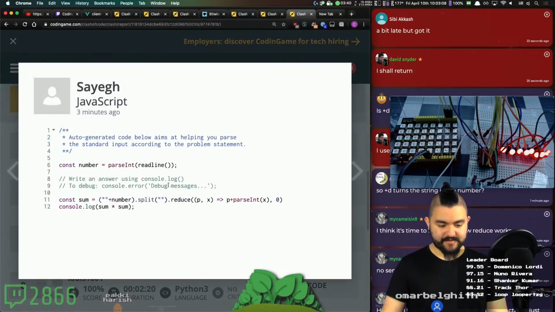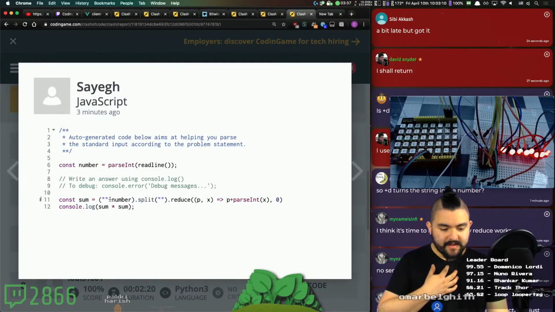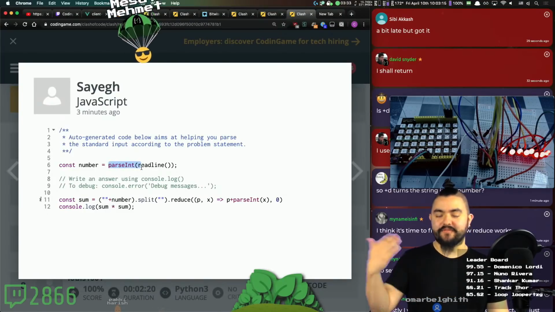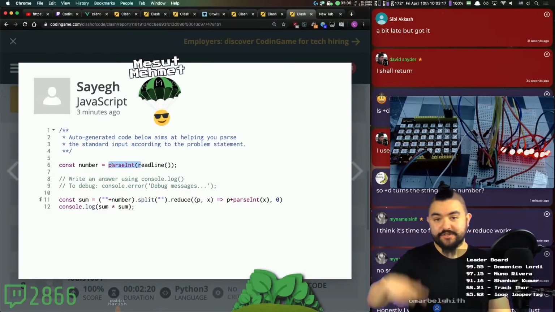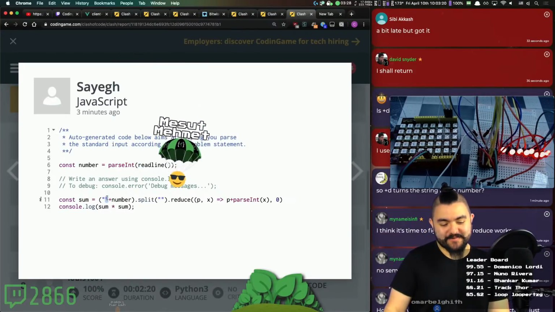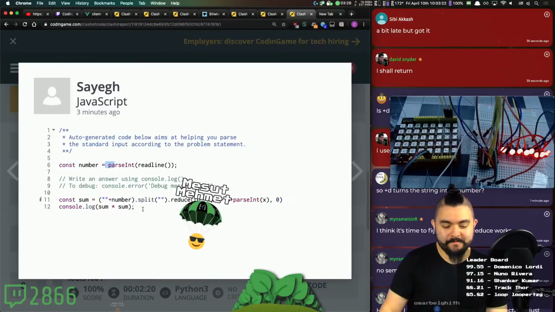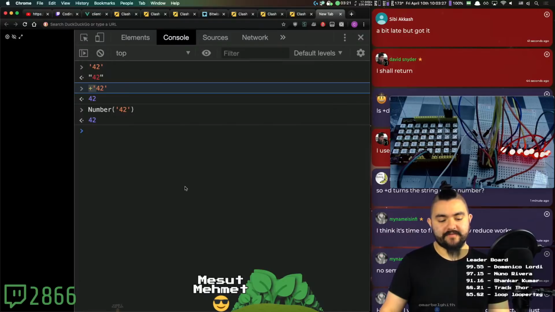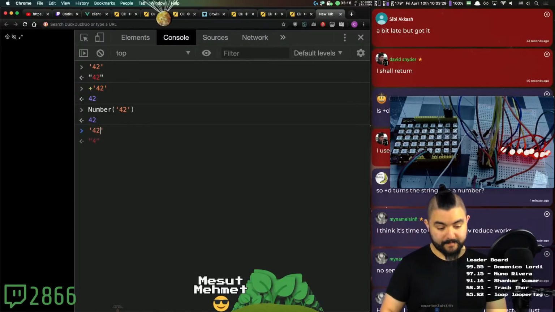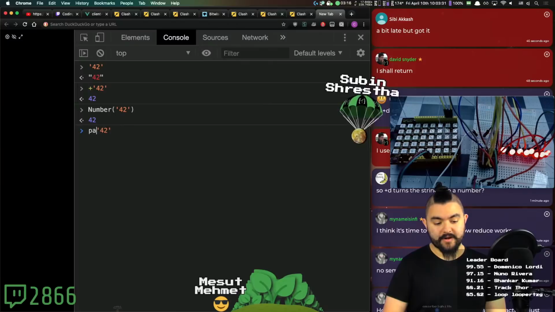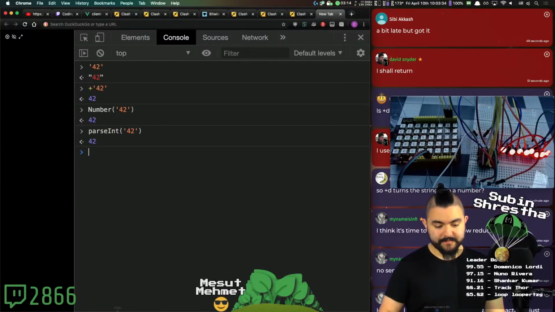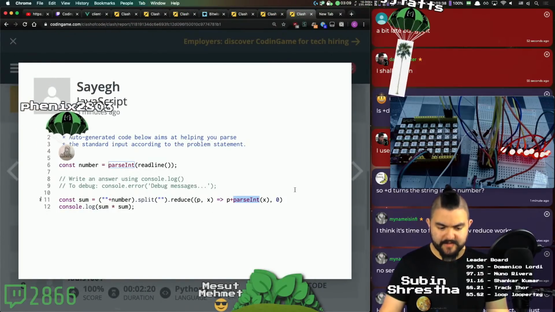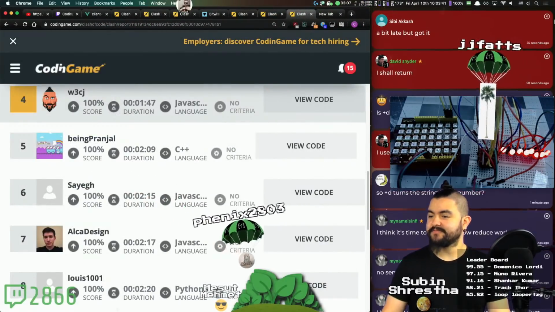Sayeg, let's see what they did in JavaScript. Yeah, so typically when they provide their code, they have parseInt, which turns it into a number, but technically by doing this, we're turning it back into a string. So we could have removed that. And so parseInt is another way of converting a string into a number. So if you call parseInt with 42, that gives you back 42. And so we sum it all together and then multiply it times itself.